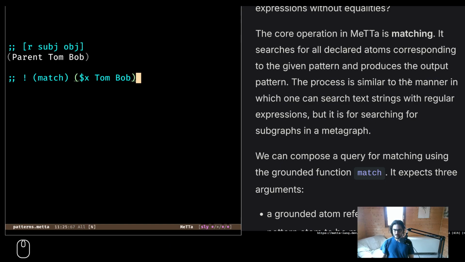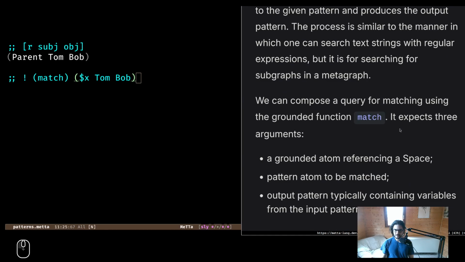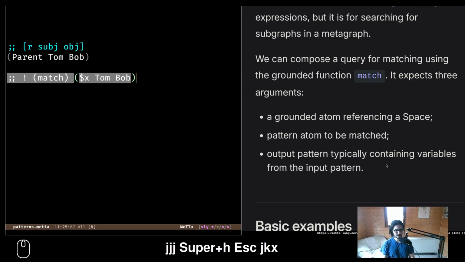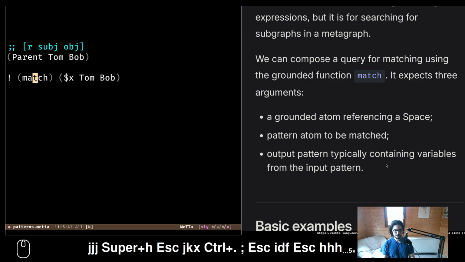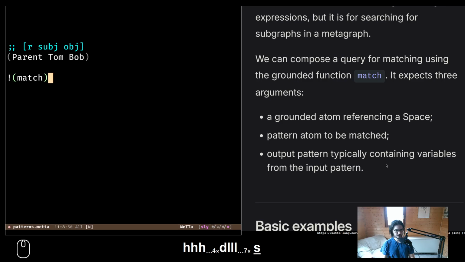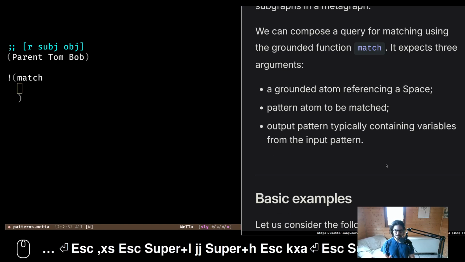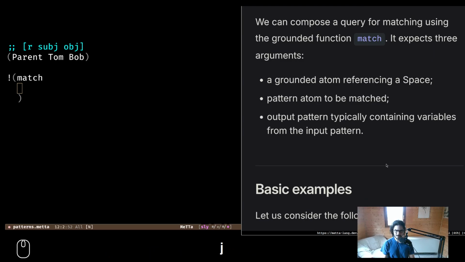The process is similar to the manner in which one can search text strings with regular expressions, but now we are doing this with subgraphs in a metagraph. We can compose a query for matching using the grounded function match. It expects 3 arguments. Okay, match. I'm gonna go through the basic example in a sec. First we need a grounded atom referencing a space. Then we need a pattern atom to be matched. This needs to be some kind of pattern. And an output pattern typically containing variables from the input pattern.